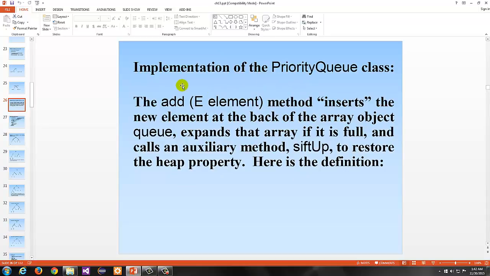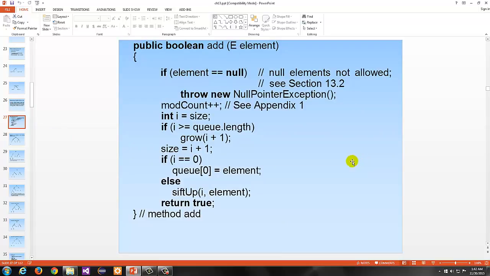The add method inserts the new element at the back of the array object queue, expands the array if it is full, and calls an auxiliary method siftUp to restore the heap property. So to maintain the heap property, each element is above only elements that are bigger than it, or smaller than it in the case of a max heap. This is our add right here.